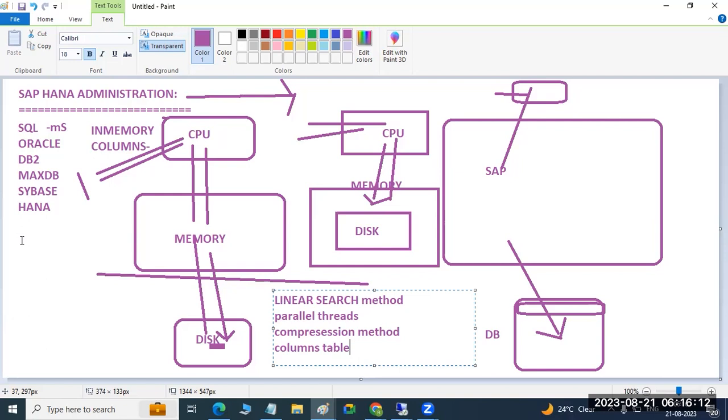If the data is at the column store level, retrieval is very simple and very fast. That is the reason retrieving data from the column store level is so fast here. Linear search method, parallel mechanism, compression method, and column store level. It's very fast, right? Retrieving the data is very fast here.